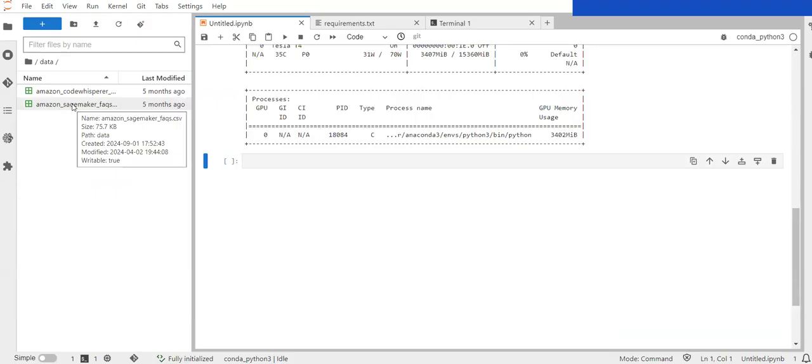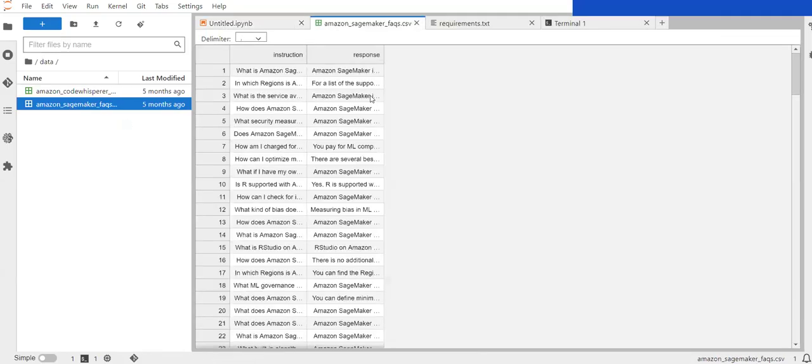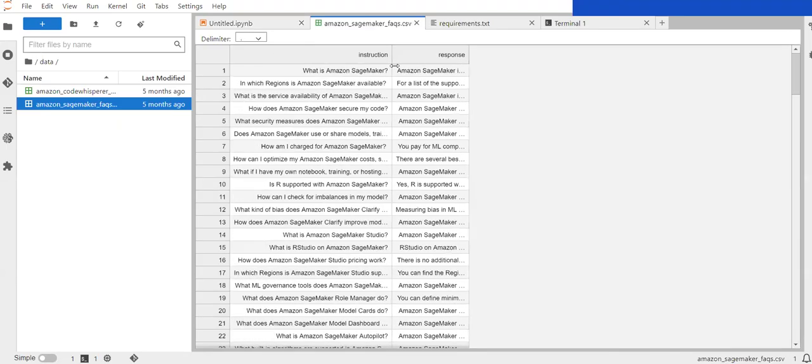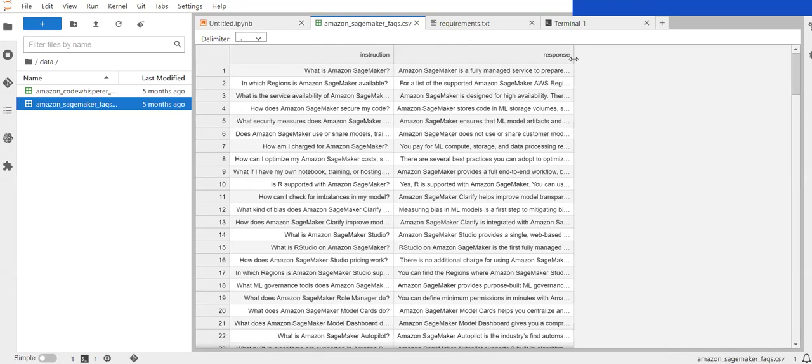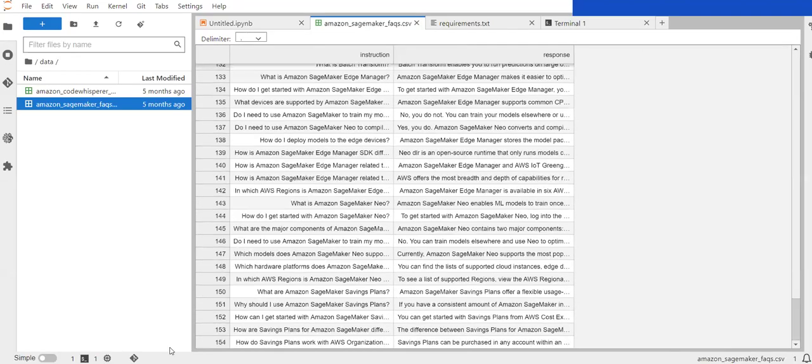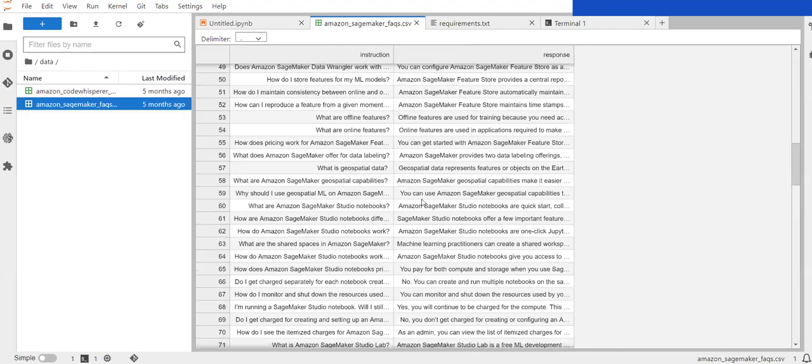In real time, you might need to provide your own data, regarding the client requirements, or your application requirements. Based on that type of data, you need to load it, right? So for this demo, I'm using this already available Amazon SageMaker frequently asked questions CSV file. You can see the data looks like this. It has instruction as well as response. Totally I have 154 rows of data.